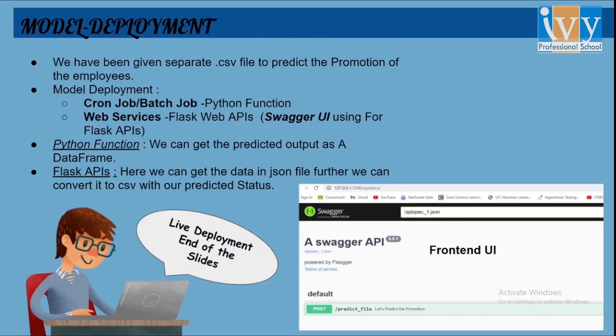So this is the model deployment part. I have used basically two methods: one is a cron job, and one is a web service. For the cron job, I have built a Python function. A batch job means it can be scheduled to run at any particular time to generate the predictions. For the web service part, I have developed Flask web APIs for the prediction. Flask is basically a web framework for Python, which provides functionalities to build apps and manage our HTTP requests, that is get or post.